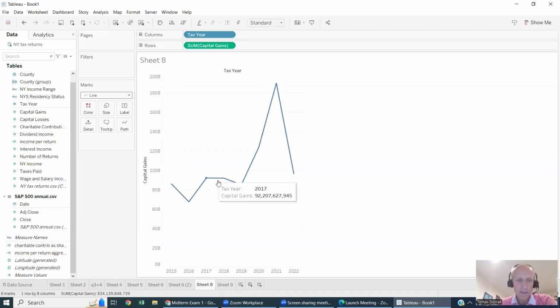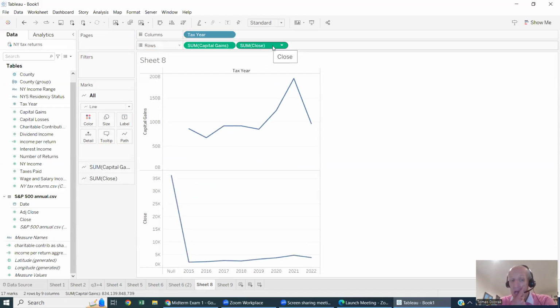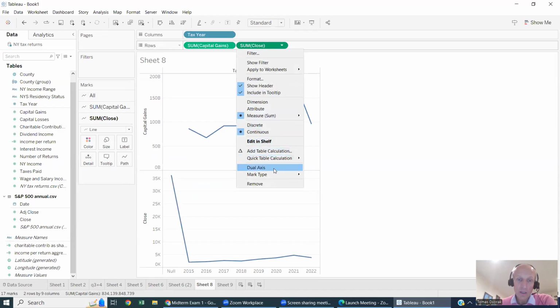Sure. So you can see that the capital gains on people's tax returns go up and down. They went up in 2021, and then they went down in 2022, the last year that we have available. We can see how that relates to the value of the S&P 500 index. So let's take the closing value of the index and put it on the y-axis. And let's actually make this a dual axis.